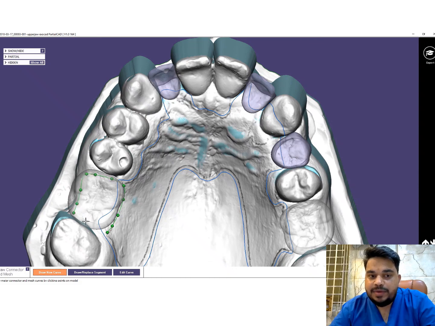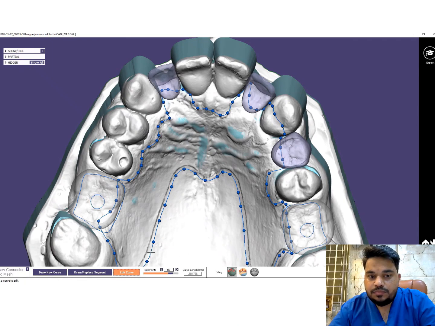Once that is done, we will be adding a mesh in the edentulous areas, the connectors. You can then refine the margins.